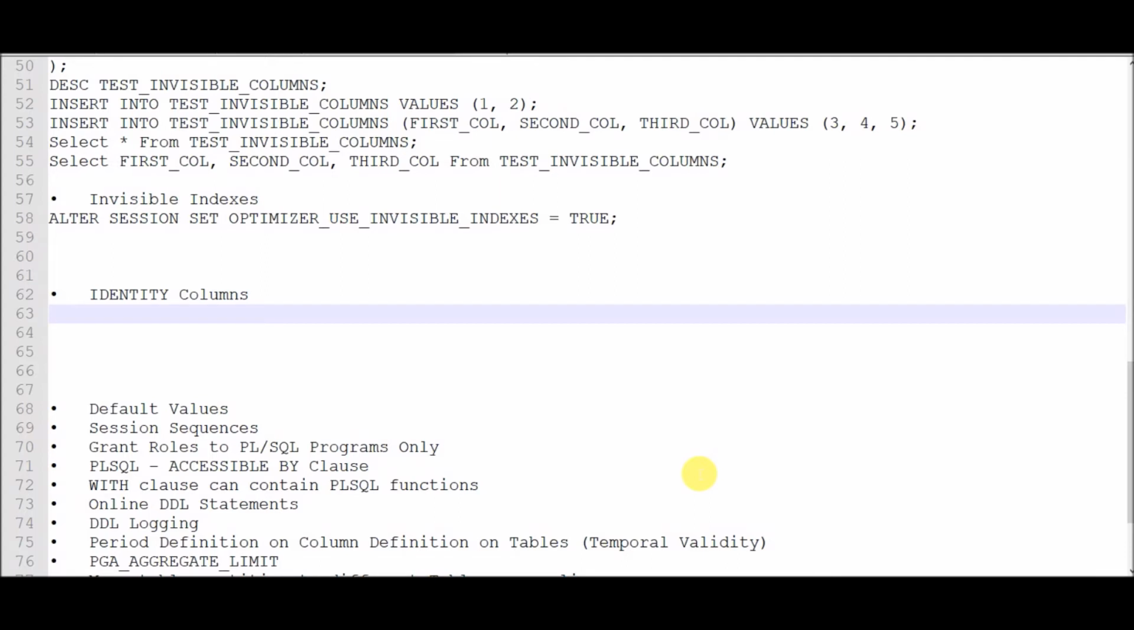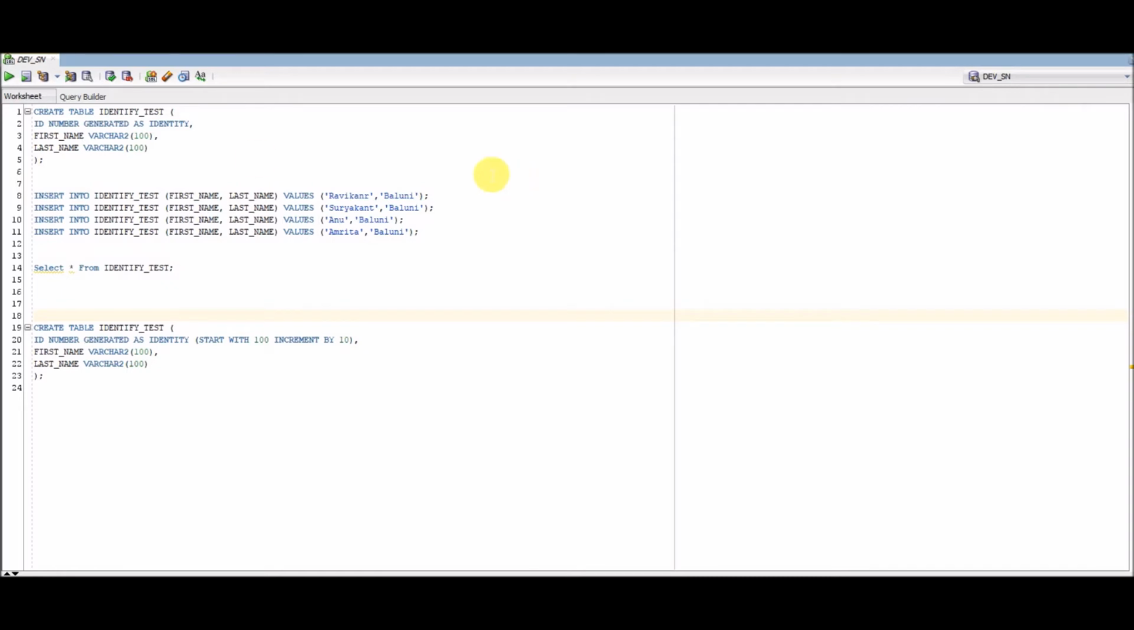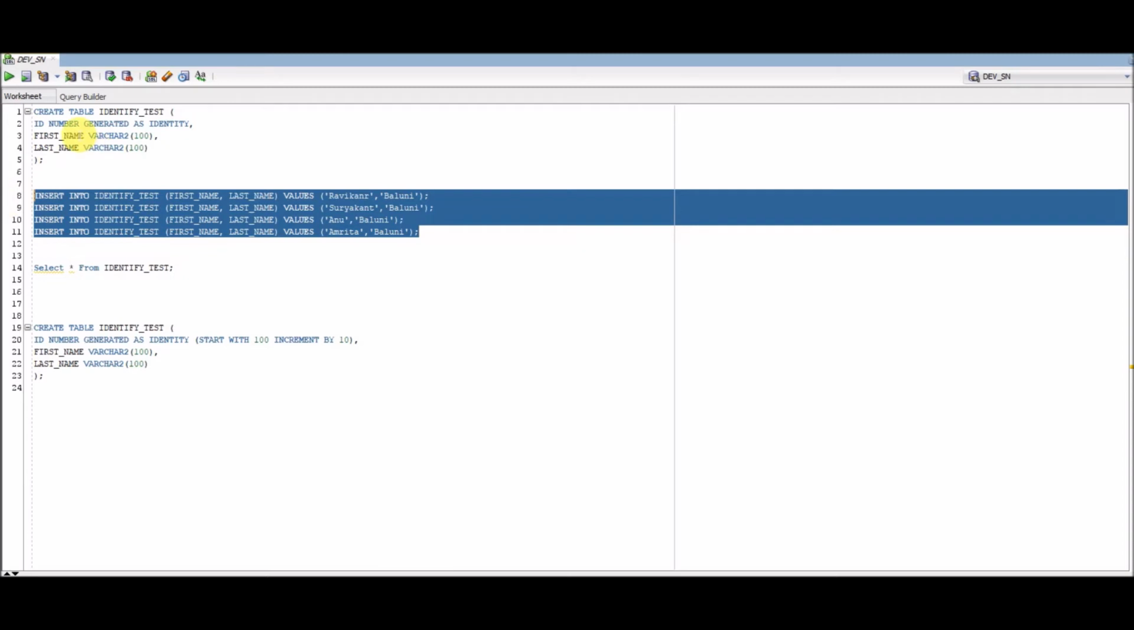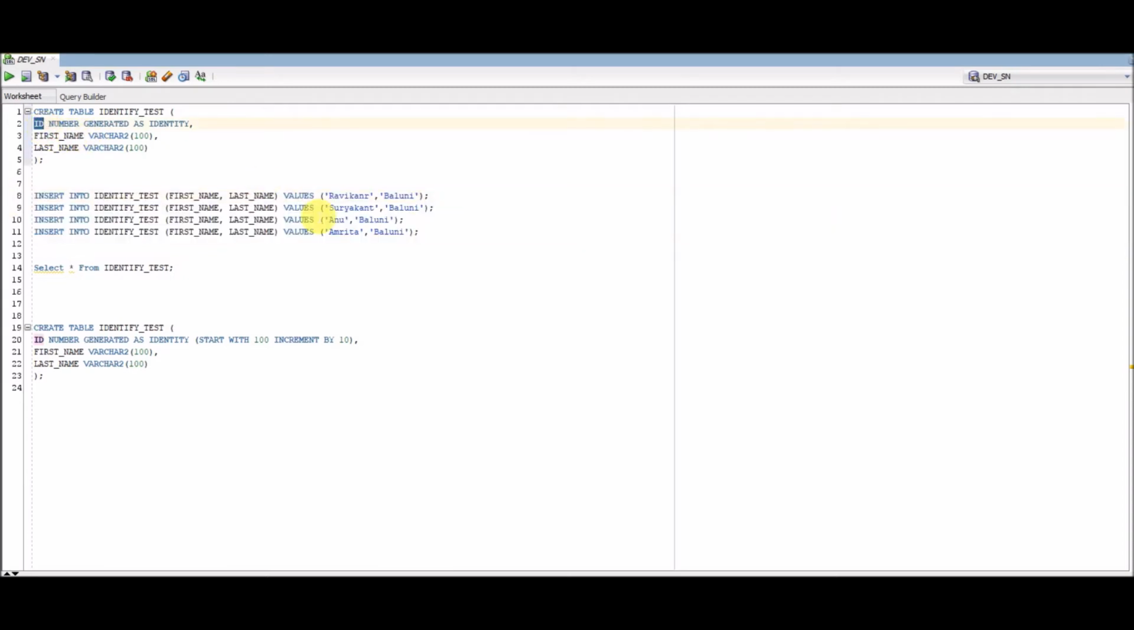Let's see how identity columns work practically. In this example, I'll be creating a table identity_test, and I have three columns here: ID, first name, and last name. This ID column I have created as an identity column, so you just need to mention generated as identity, and it will be generated automatically. As soon as you start inserting records into this table, you need not mention this identity column. It will be generated automatically by Oracle. So let's try to create this.